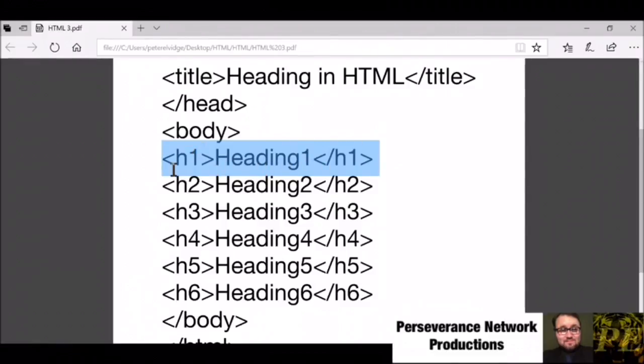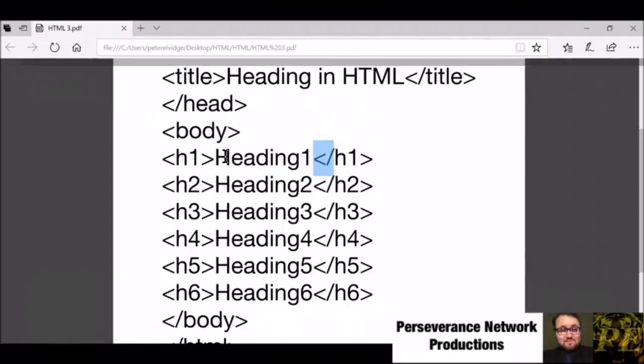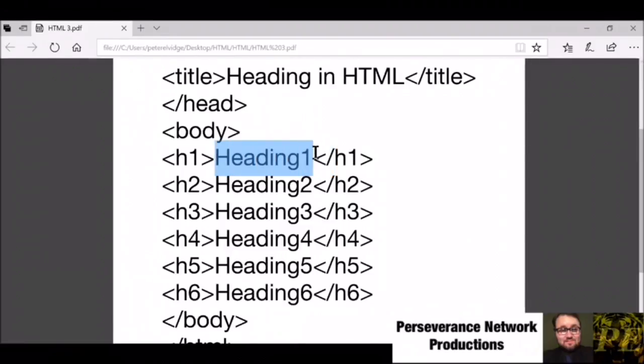Okay, let's start with this first tag here. Everything between an H1 with the angle brackets and a closed H1 tag with the slash and angle brackets, anything between that is going to be what is heading 1. Heading 1 is the text that heading 1 is called. For this experiment, we're just calling everything heading 1 to heading 6 so you guys can see the difference.